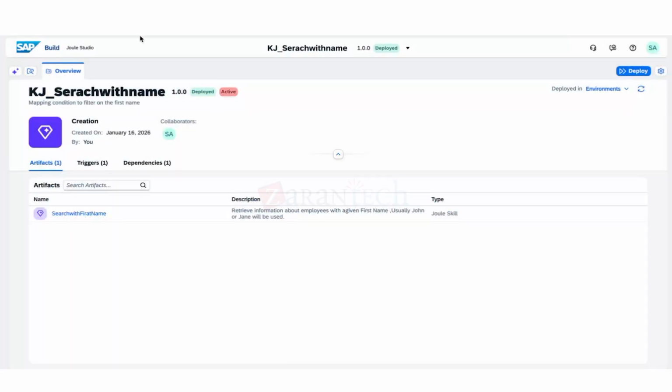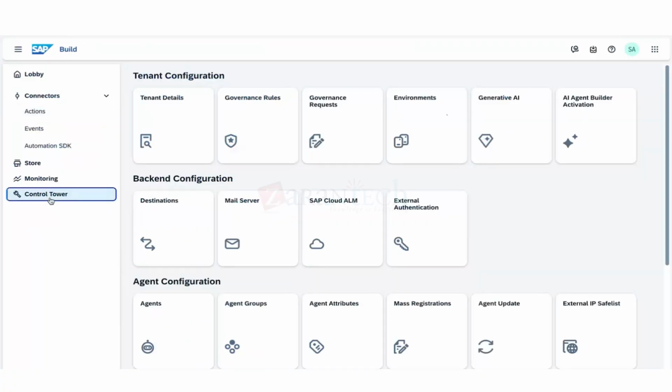So as I said, now go to the build environment, control tower again, to test your thing. Environments.